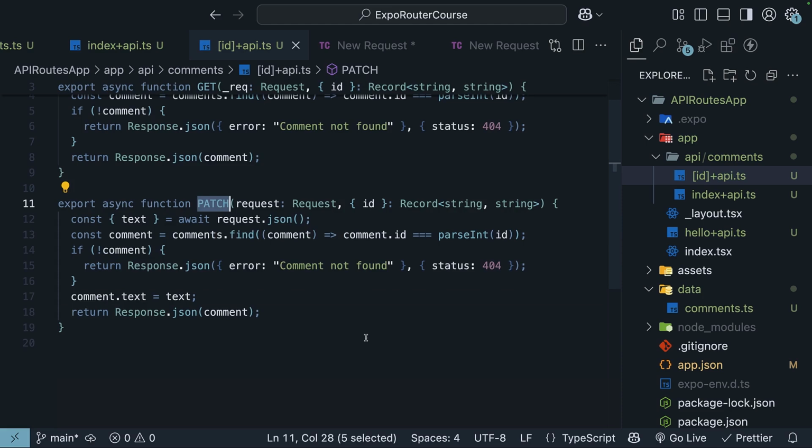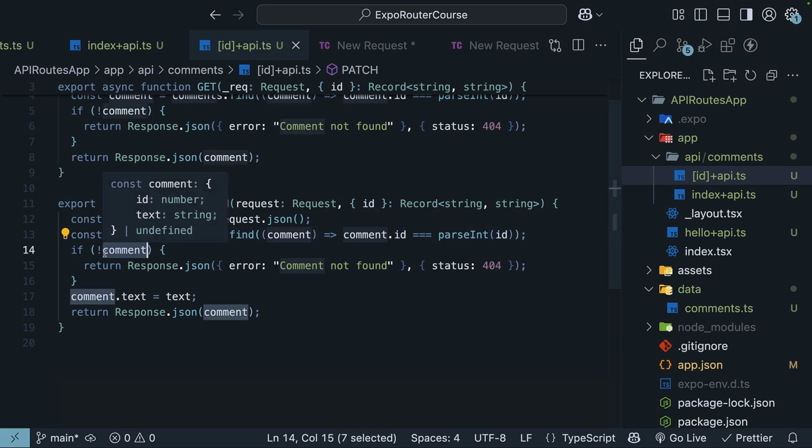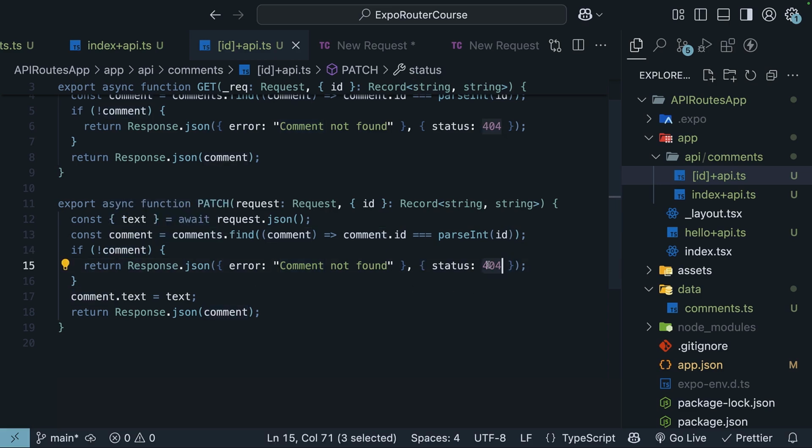We export a function named PATCH, and this is a convention. It takes two parameters, the request object and an object containing the route parameters. In the handler, we first get the JSON body from the request and pull out the text property. To find the comment we want to update, we use the find method and pass in a callback function that checks if the comment ID matches the ID route parameter. If the comment is not found, we return a 404 error. Otherwise, we update the comment's text property and return the updated comment as a JSON response.